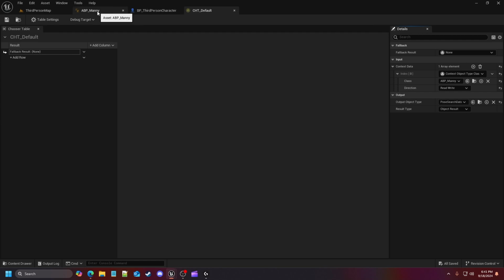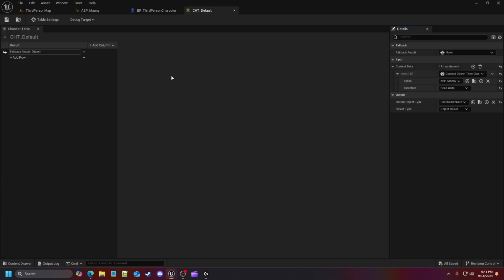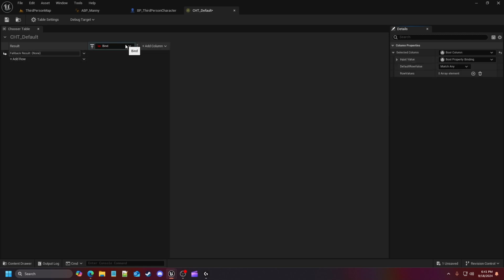So now if we go back into ABP Mani again, we have the isStarting function. It is a pure function as stated up here, and it is thread safe. So if we go back into here and add a column, because we're returning a Boolean value, I'm going to select a bool column. And when we click bind, you will now see ABP Manny, and now you will see is starting, and you'll see the is falling test because even though I compiled and saved and we errored out, because I got rid of this stuff and recompiled, it appears but nothing's gonna happen. But now you do see the is starting.